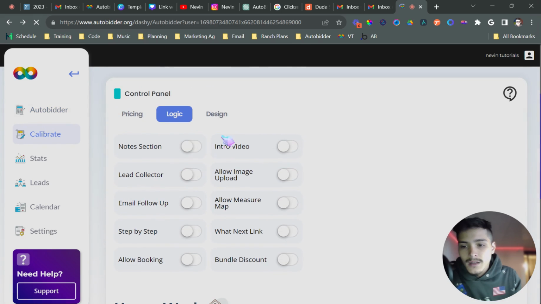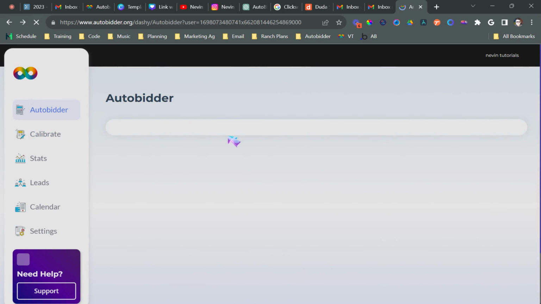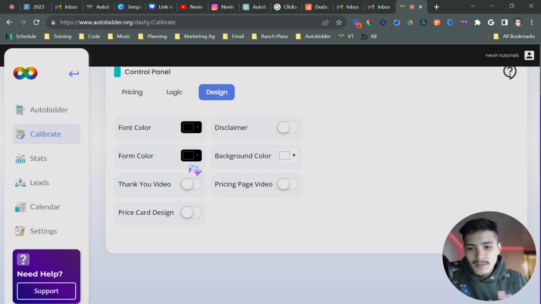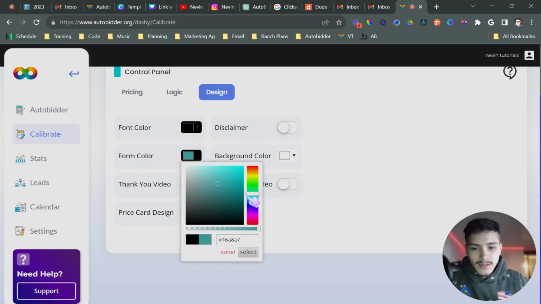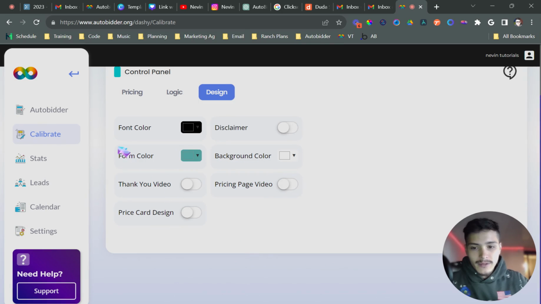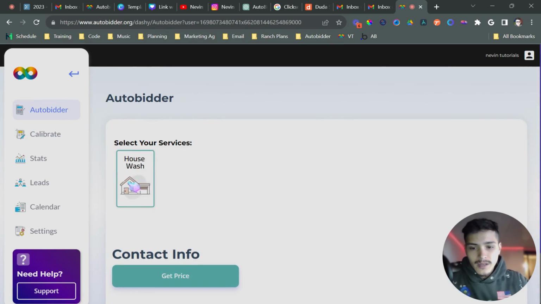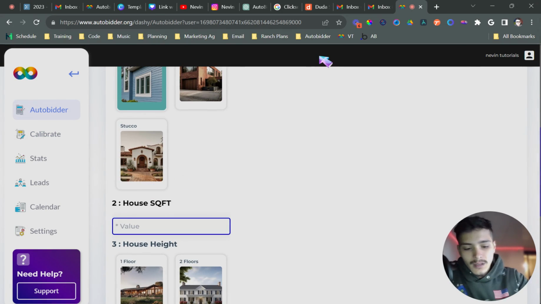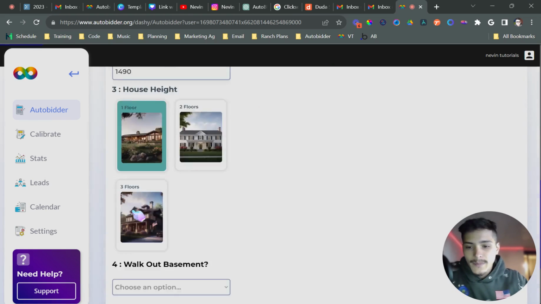One other thing that I did not do: when I'm testing things out, I like to set the color scheme. So I'll come to design and choose the form color, and I'll make it something a little bit more visually appealing. So now you see we've got that blue turquoise color. This is nice because you can make this whatever color best fits your company.